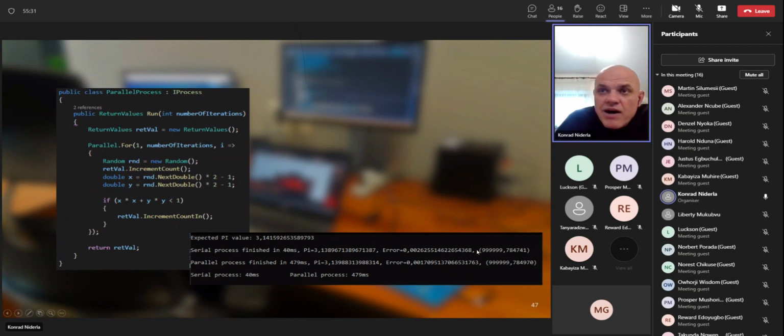As you can see, currently we have almost 1 million points in total, and inside the circle we have 784,000 points, and a similar value is inside in the case of the parallel process. It means that the results are almost good, or are good in general.